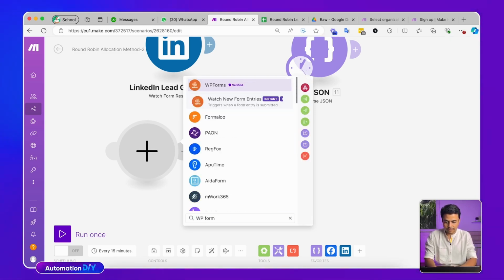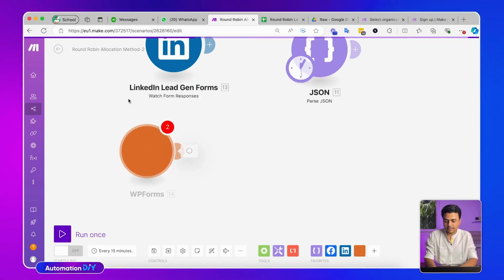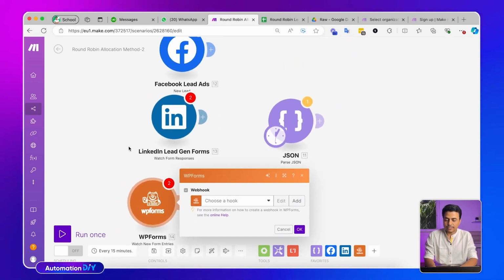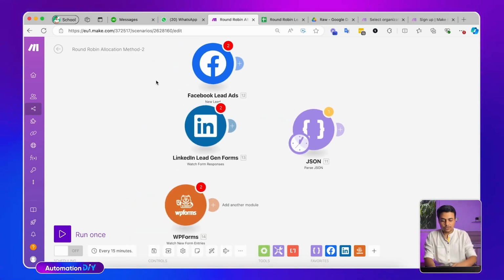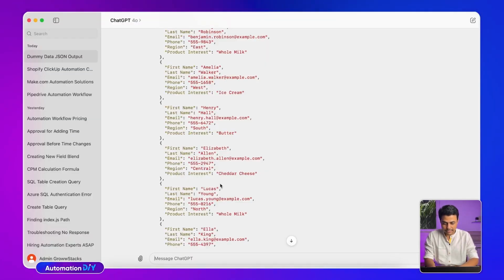WP Forms, let me see. Yeah, over here it says watch new form entries. So we can add even this one. So it can be any trigger which is coming from where the leads are submitted, and they can trigger the entire automation scenario.